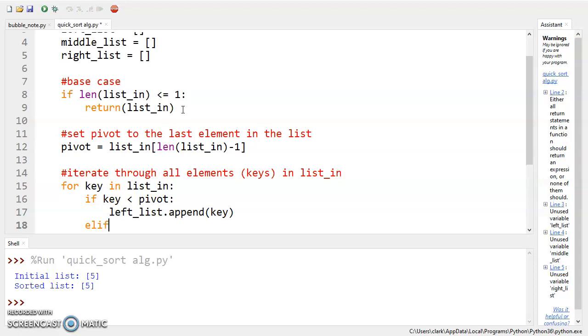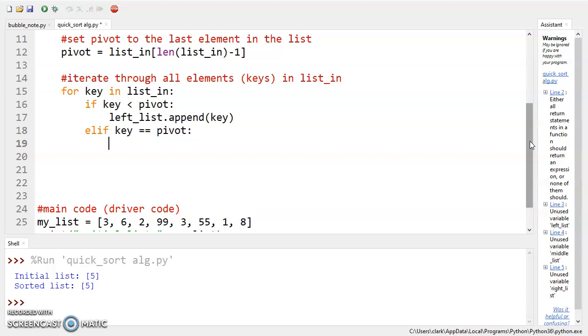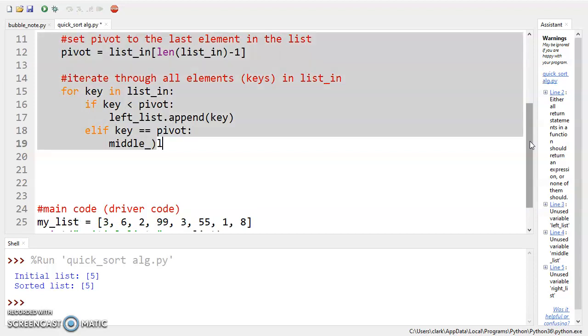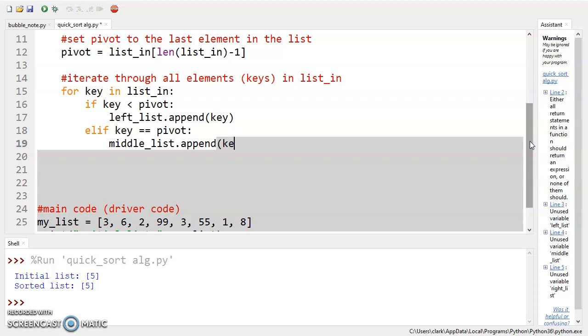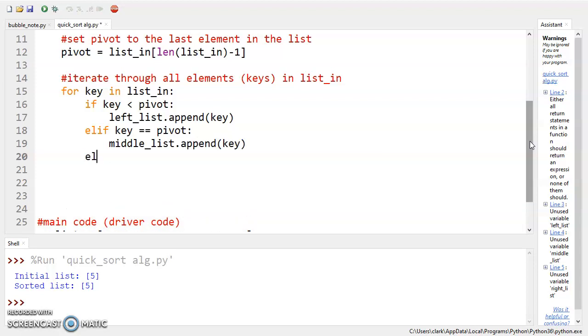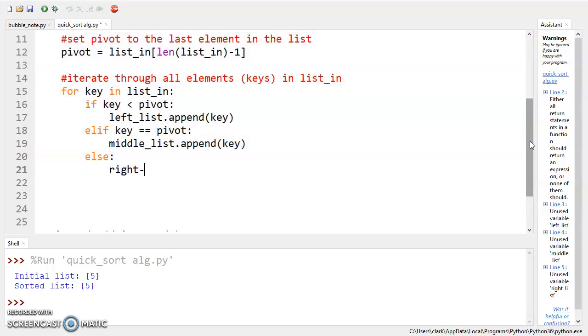Elif, if it's greater than the pivot, or sorry, if it's equal to the pivot, we want to add it to the middle list. Append. And else, well, if it's not smaller and it's not equal to it, it must be the right list, to the right of the pivot, that we're going to add it into. So if you can get the typing right.